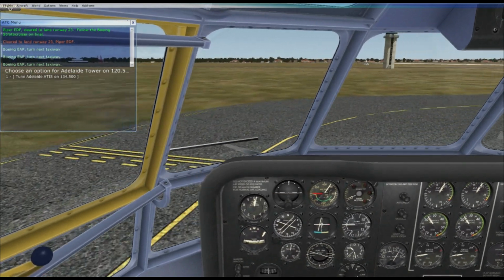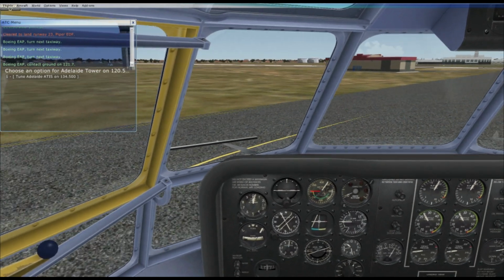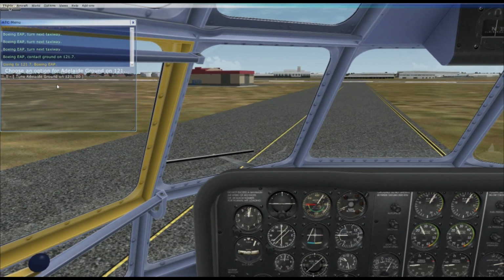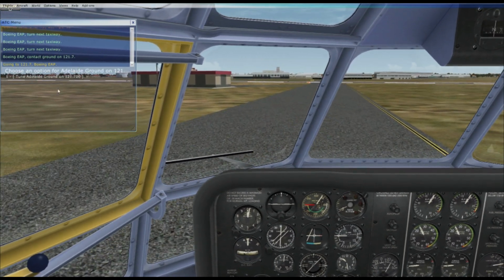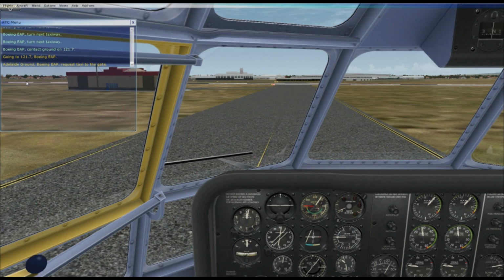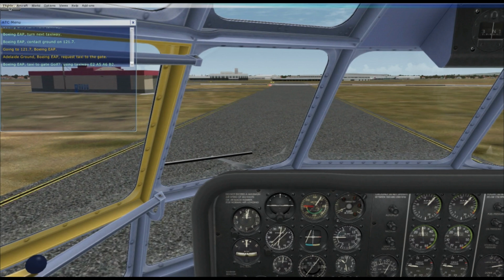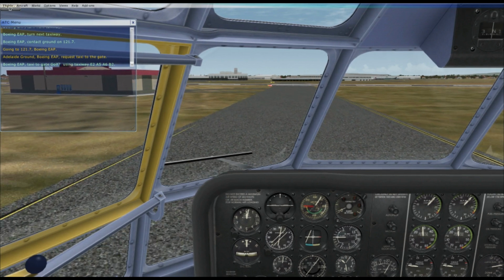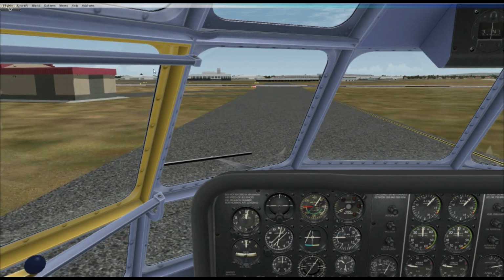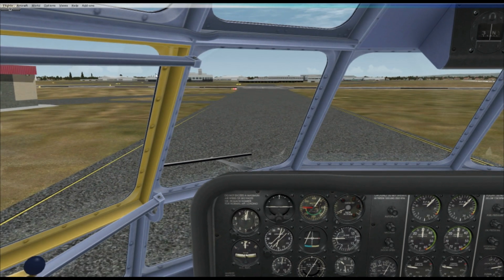Boeing Echo Alpha Papa, turn next taxiway. Boeing Echo Alpha Papa, contact ground on 121.7. Going to 121.7. Boeing Echo Alpha Papa. Adelaide ground, Boeing Echo Alpha Papa, request taxi to the gate. Boeing Echo Alpha Papa, taxi to gate Golf 7 using taxiway Echo 2, Alpha 5, Alpha 6, Bravo 2. Taxiing to gate Golf 7 using taxiway Echo 2, Alpha 5, Alpha 6, Bravo 2. Boeing Echo Alpha Papa.